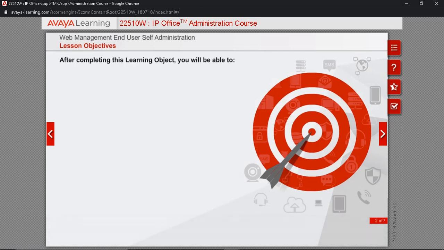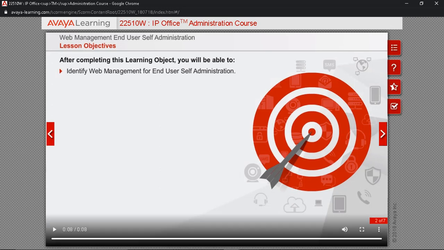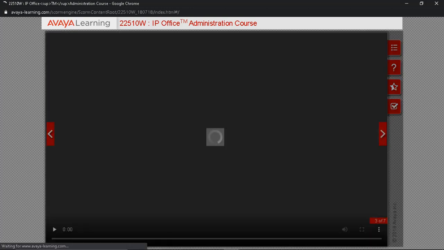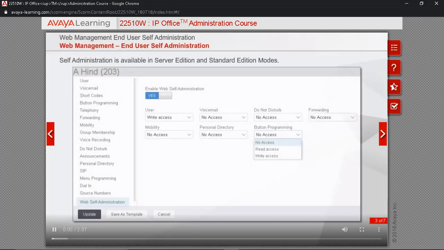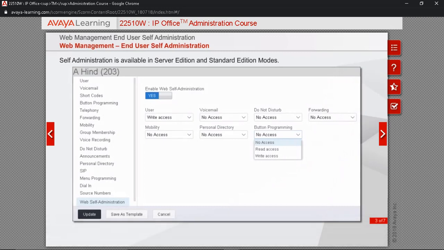After completing this learning object, you will be able to identify web management for end-user self-administration. Users now have access to a cut-down version of web management to administer some of their own user settings, giving them the ability to make changes to their own user profile, such as forwarding, personal directory, and button programming.